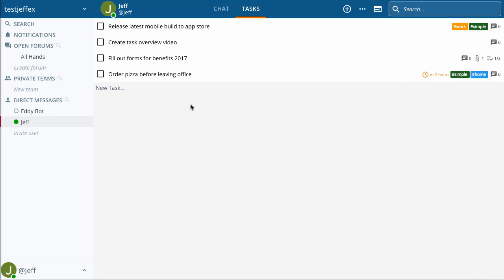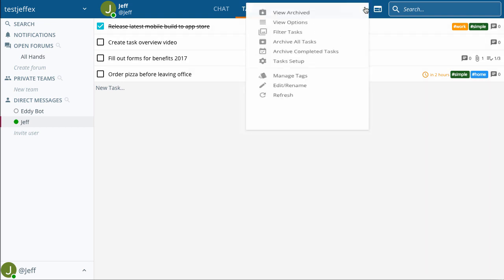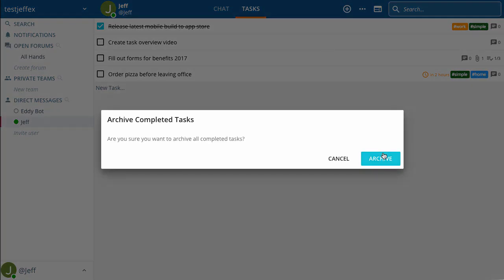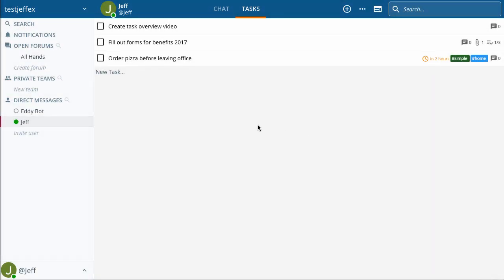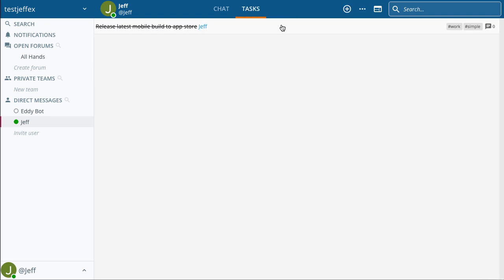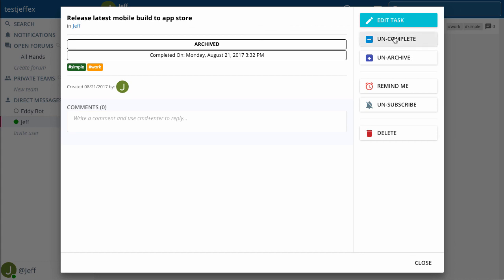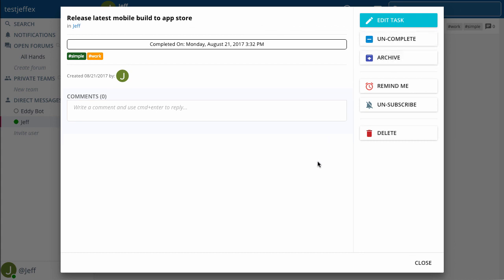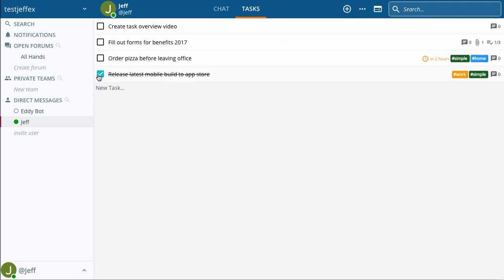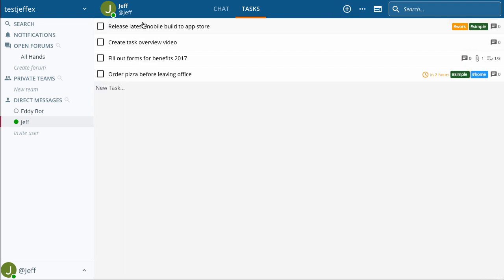Now I'm ready to work my task list. I can click the checkbox on a task when I'm done with it. If I'd like to remove the completed tasks, I can archive those completed tasks and remove them from the active view. Now why archive them and not delete them? Because here I'm coming into the archive view and unarchiving, and now I've got my task back. So it's not a permanent removal or a permanent deletion. We do have that option though.